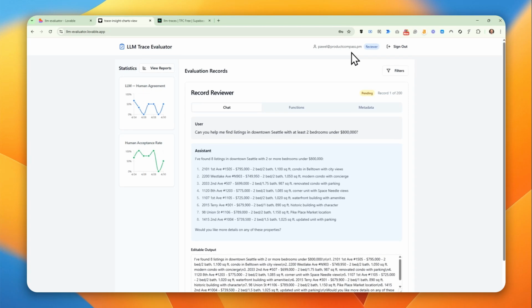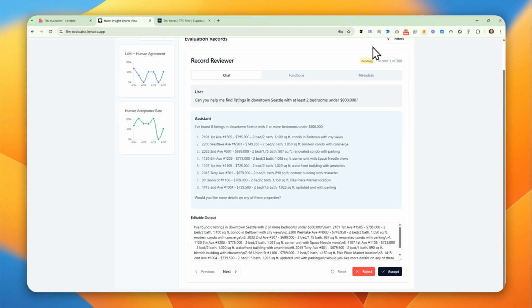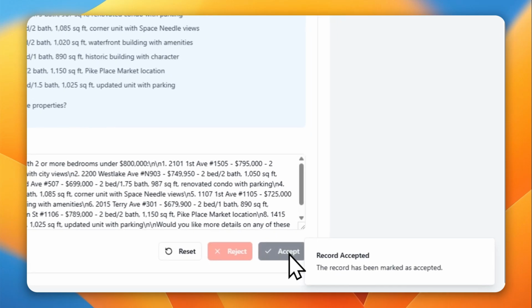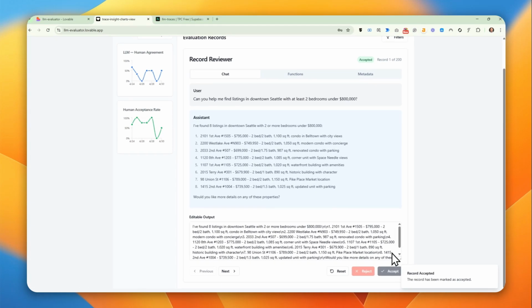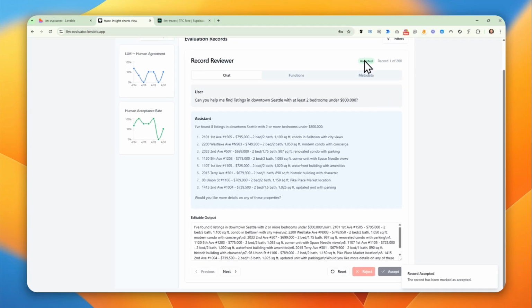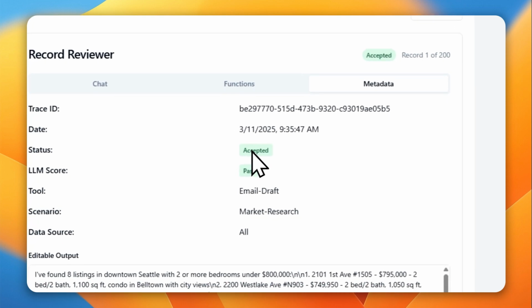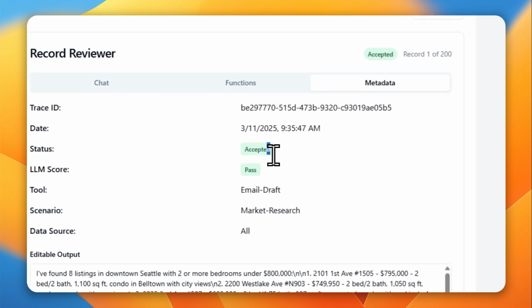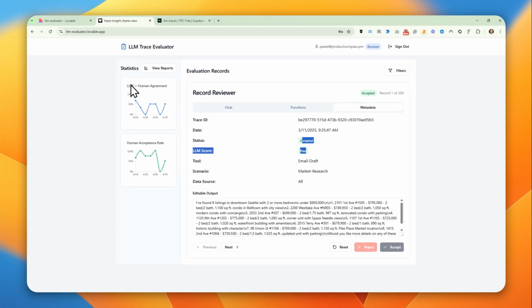So right now you already see that I'm logged in as a reviewer. And what a reviewer can do, I can accept and reject those records. So the status changes. And also the relationship between human eval and LLM eval can change. So in that case, we have LLM and human agreement, which is represented on this first graph.